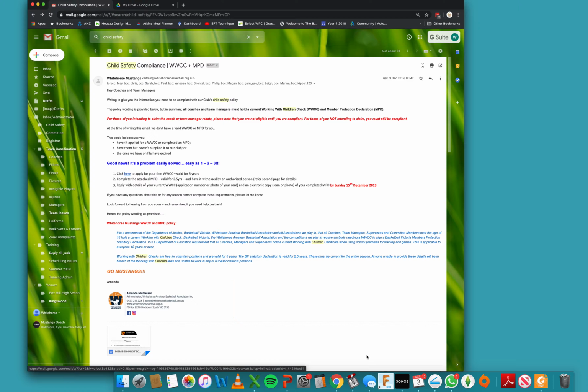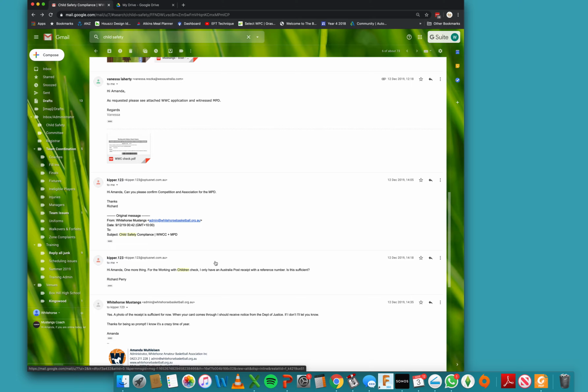Working with children and MPDs. Every coach and team manager at this stage needs to have one. To be compliant, they have to have it in order to be able to claim their coach or team manager rebate for the season. So I'm just in the child safety compliance emails, and there's a bunch here that I've already done, so I'll just scroll down to one I haven't.